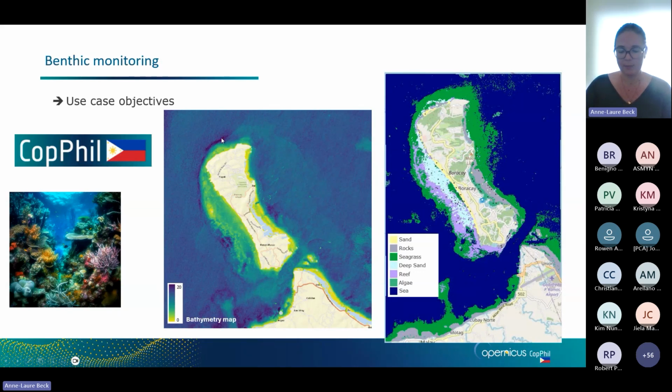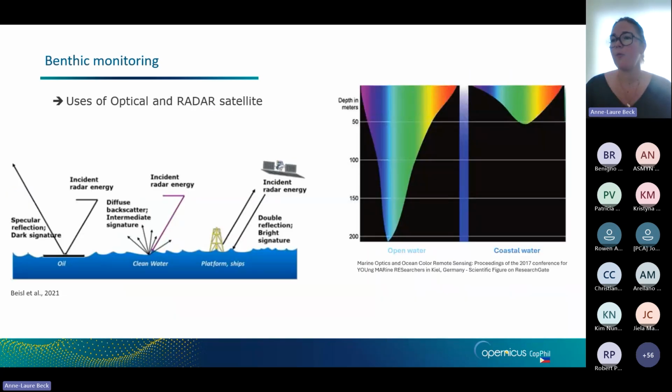So here we have the example of Boracay Island. But also, we would like to retrieve the different habitats so that we can follow them through time. So two really different objectives, two different maps, and so two different needs in terms of data and in terms of resolution. So again, what satellite data will we use?